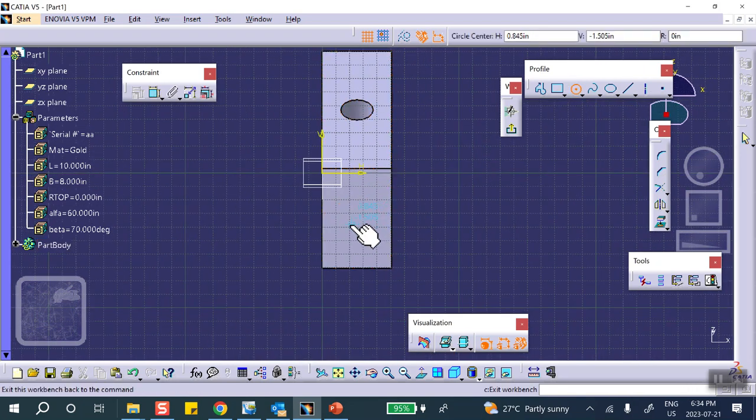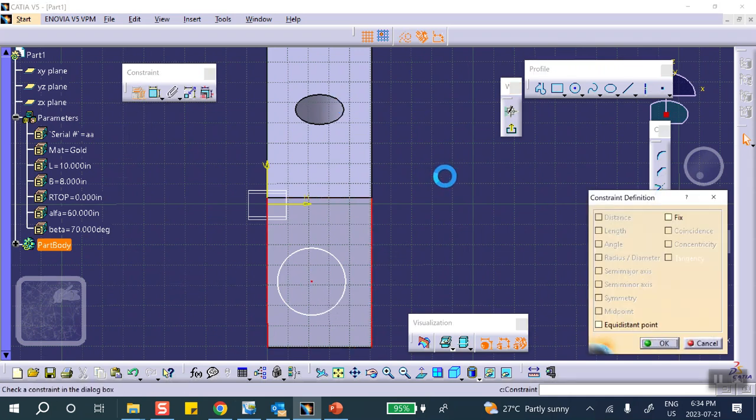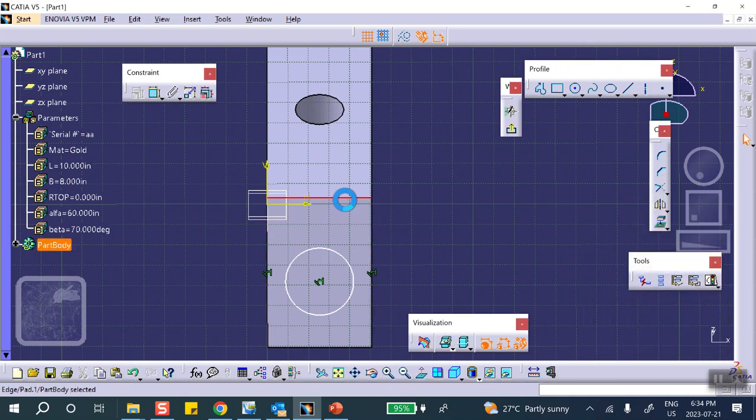A circle like that. Clean it up. So left, control right, control center. You make it equidistant. Up, control bottom, control center. Oh, no. Undo.